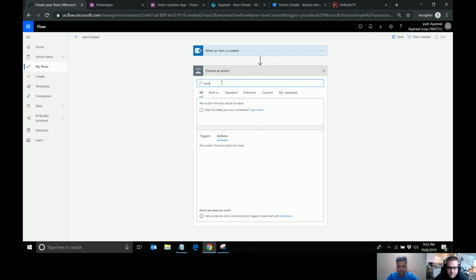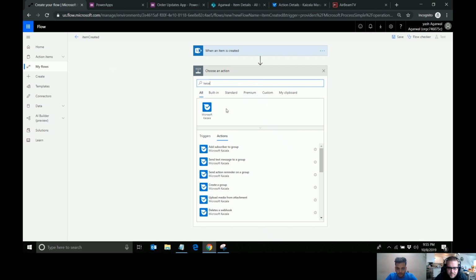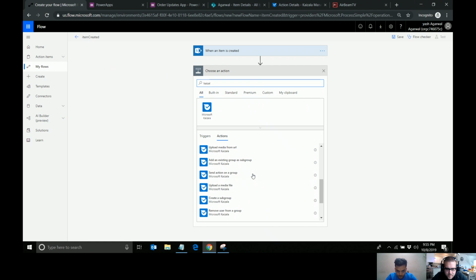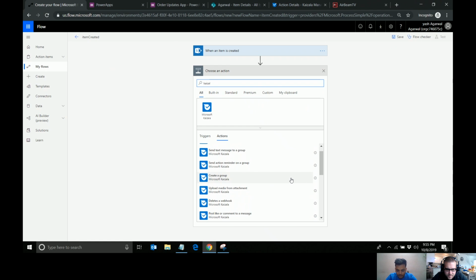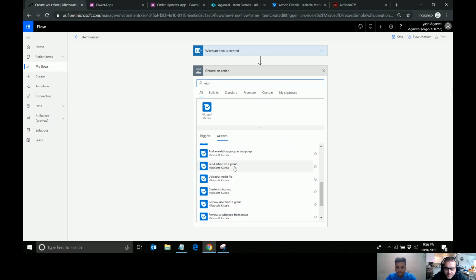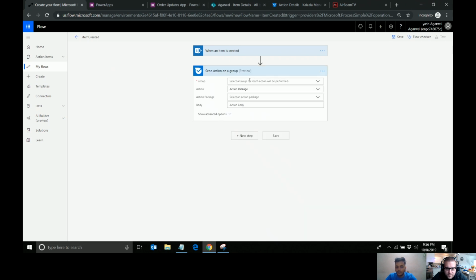Now, when this item is created over here, I want to send out an action which is on Kaizala. So just search for the Kaizala connector, and as you can find it over here, they have a lot of actions. They do, and it's quite dynamic. More triggers and actions are being added regularly. I love that. I like when a team really invests in their connector. It's great. We'll see the send action on a group action over here.